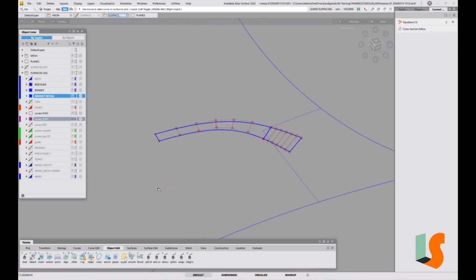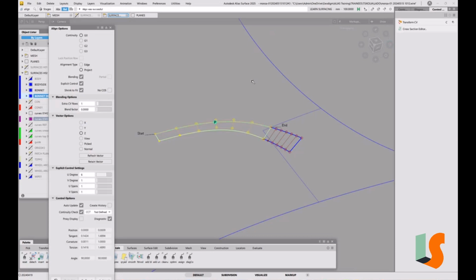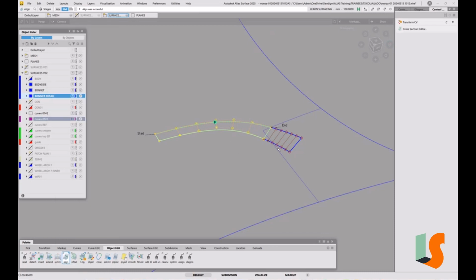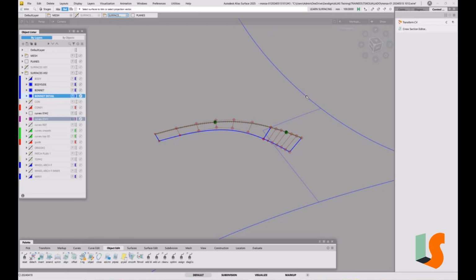And then we'll do an align now into just this edge, or this surface rather. So I haven't had to increase the degree there, and because it's shorter, we've actually got a position match. So let's do that one into there, and then we can trim this back to here.